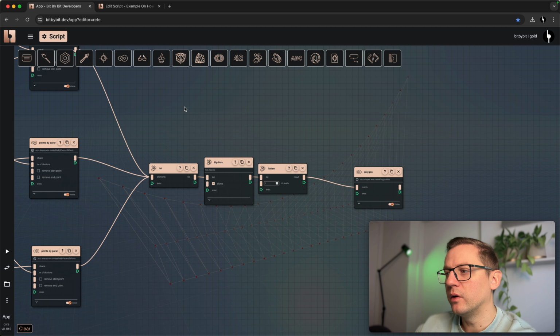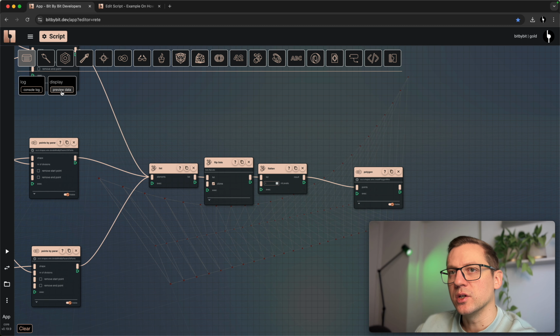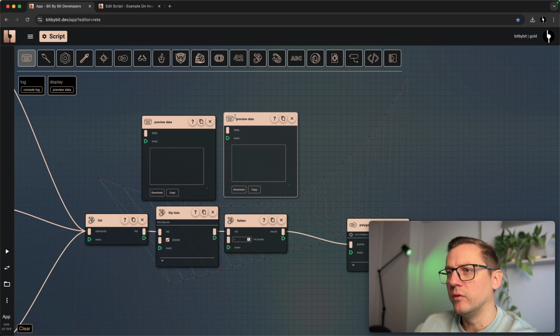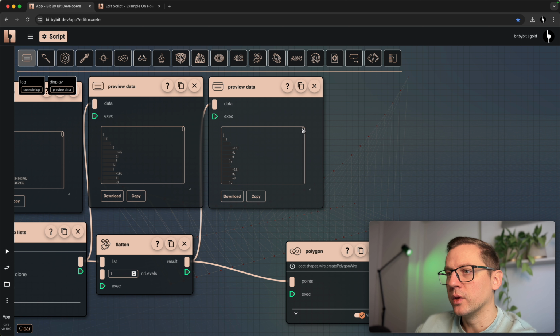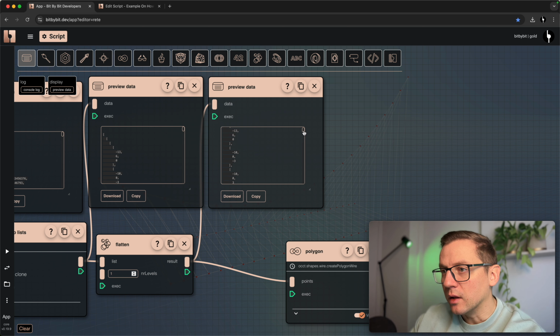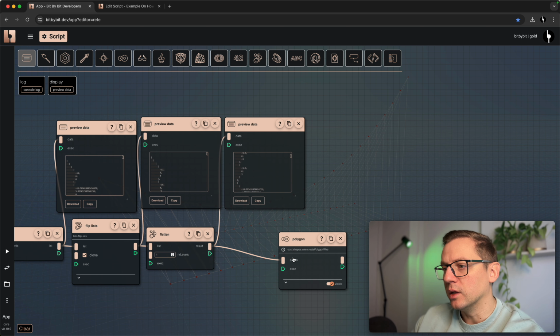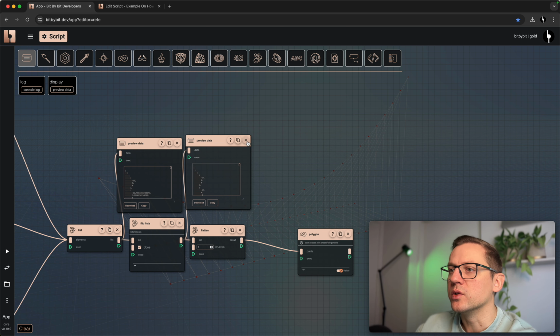If you want to debug what happens in these sort of situations, you can use this preview data component and just connect it to various parts of this process, so you can check how the structure looks. Then you can compare it to what happens here, and finally what we end up with. What you see here is a collection of arrays which contain 3 points each, and now we were able to plug it into this polygon component to create polygons.